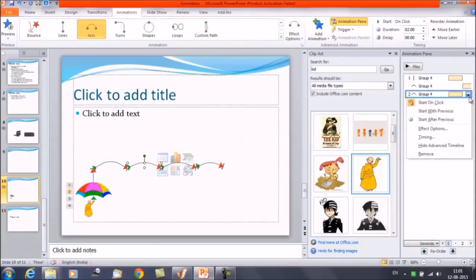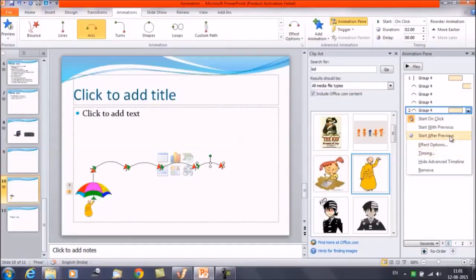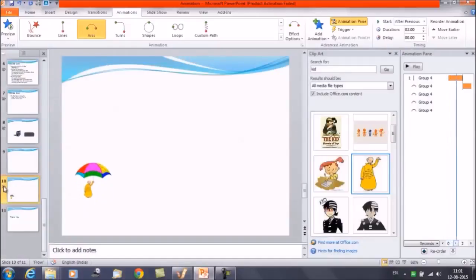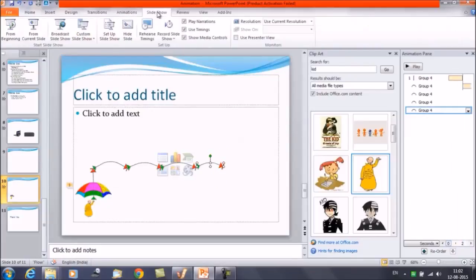I want this particular object to move automatically. So I'll select start after previous. Preview this. This is how the object is going to move. If I run the slideshow, I need to click only once for the first movement, and after that all the movements would happen on their own because we have selected the option start after previous. Let's see what's going to happen when I press enter.